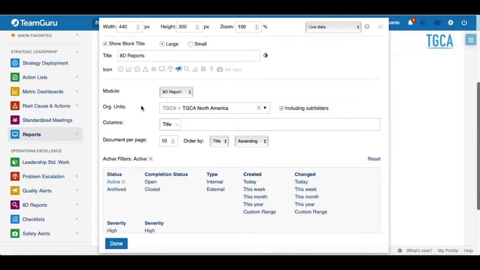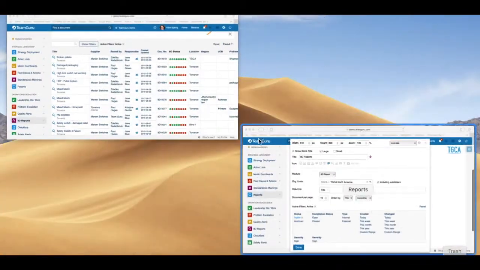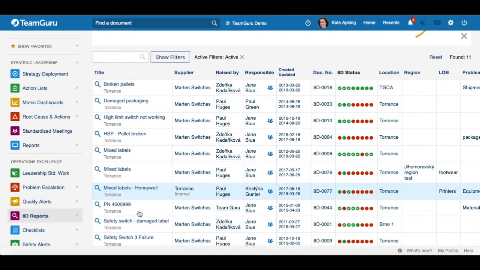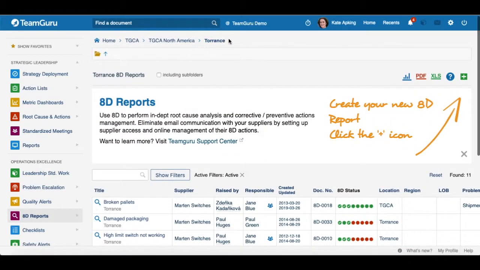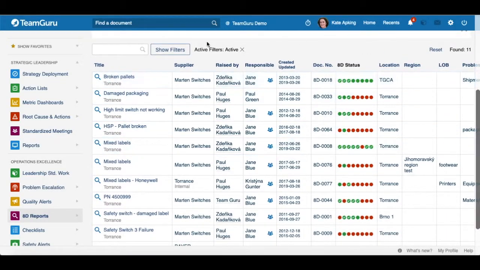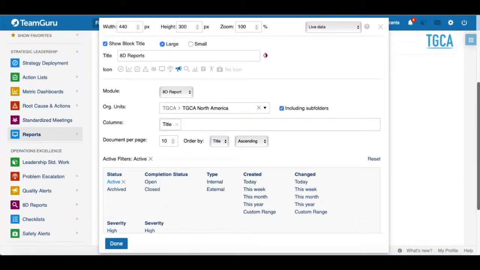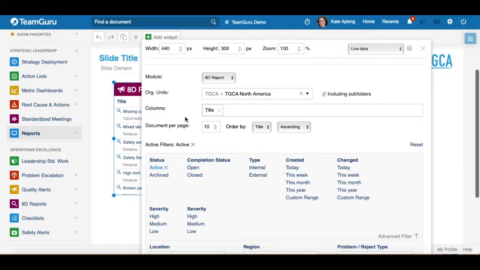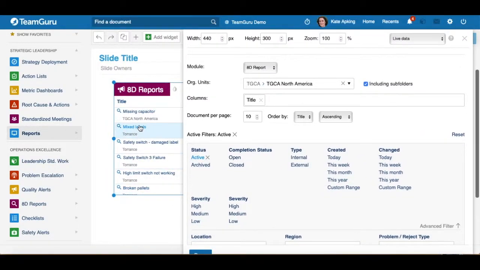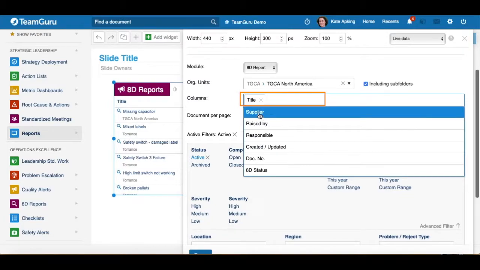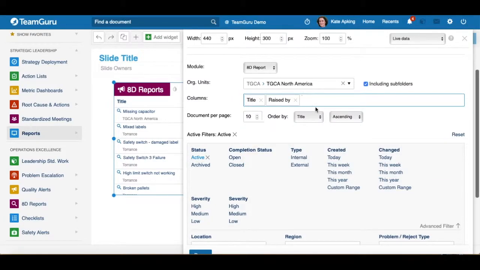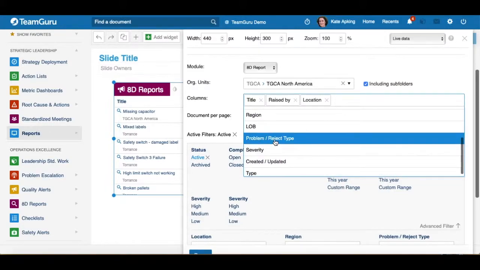And now your documents list widget will let you display the list of all the documents for that specific module and that specific org unit. So you will be able to see this view in your report also. And you continue with your settings. You have options to choose what columns you would like to see in your report. Right now you see only title in your report, but from drop down menu you can just choose between all these options. Let's say that I would like to see raised by, location, and problem reject type.